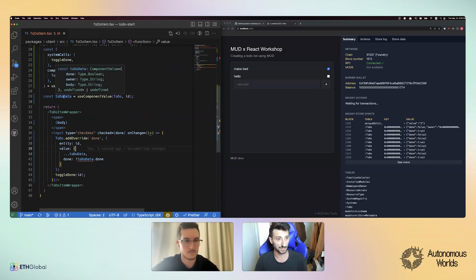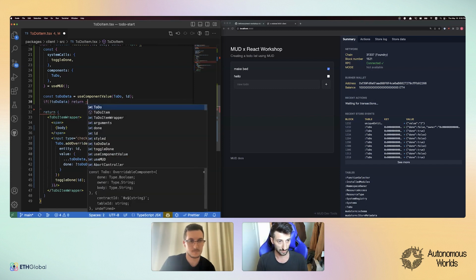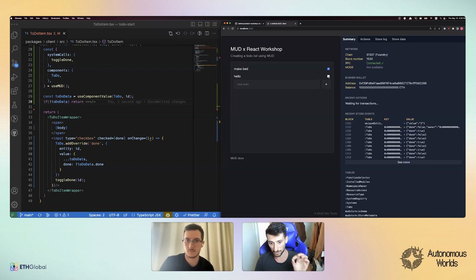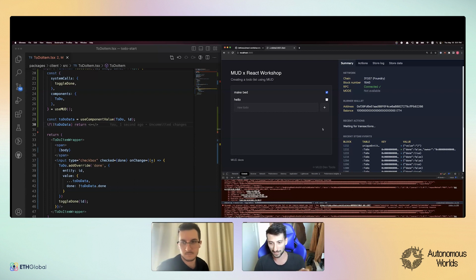This is possibly undefined. I mean, we probably don't want to render anything if we have no data, so that's fine. Okay, so if you remember before, when we clicked this, there was a slight delay. Now it happens immediately, but the transactions are failing, right, because that was unauthorized.